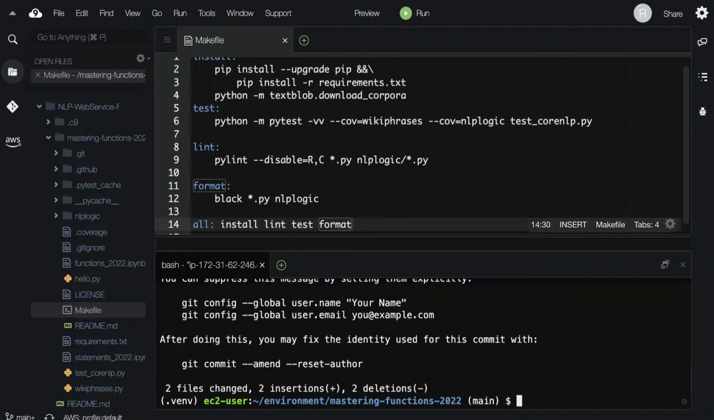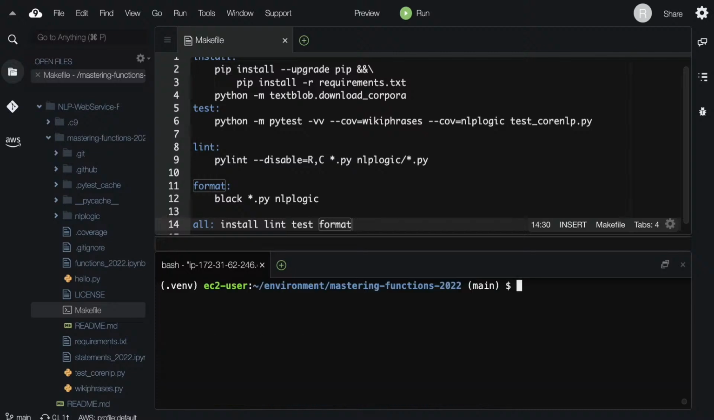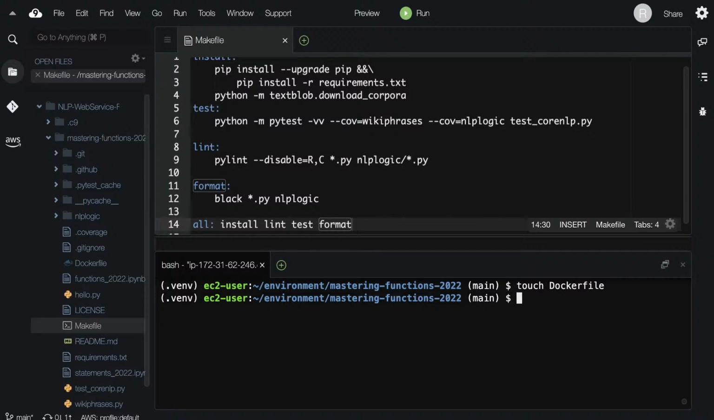We can be sloppy on this commit. We don't care about that. Okay, now all I need to do is create a Dockerfile like that. And we also need to create a web service.